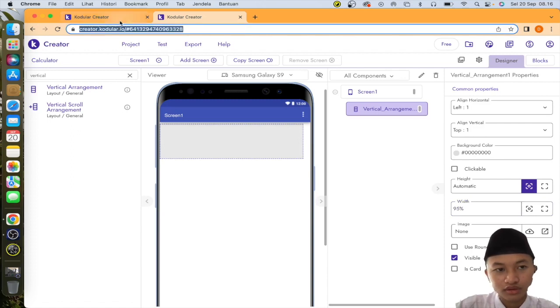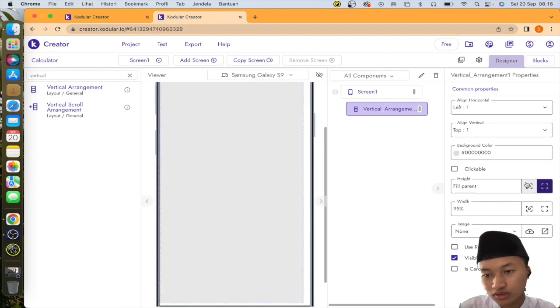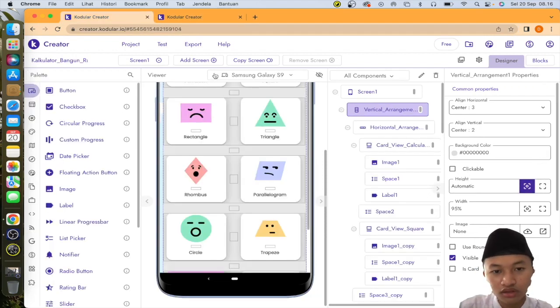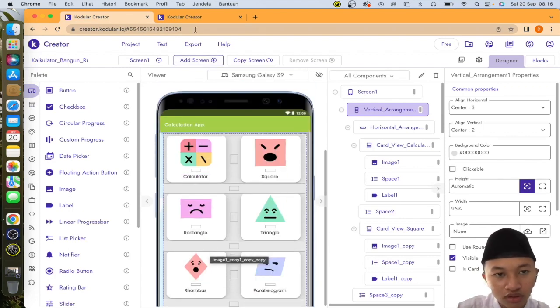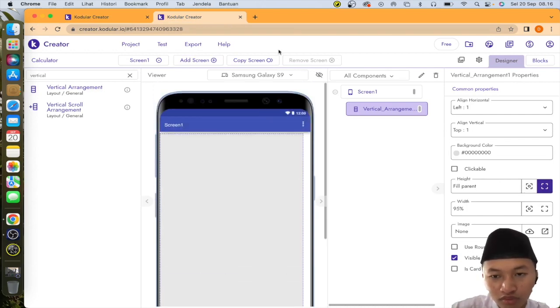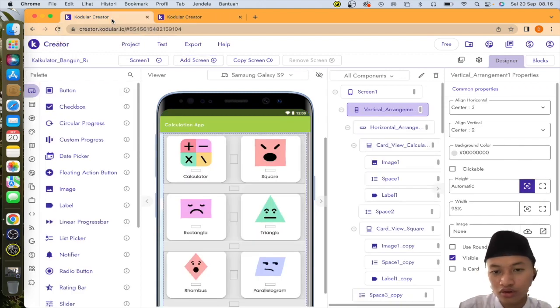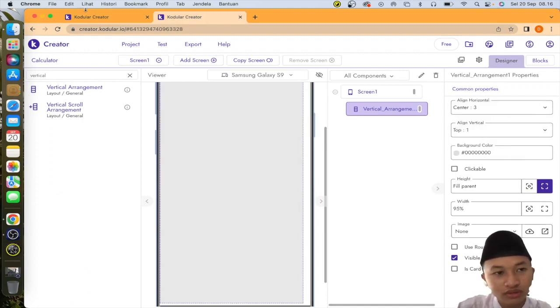Okay, we already set under 95. Set this. Okay, it's already on automatic. Or if not working, you can just either use the fill parent so it can fill before. And then we're gonna change the align vertical and horizontal. For the horizontal, we're gonna change to the center with 3, and then for the vertical, it will be center 2, like this.